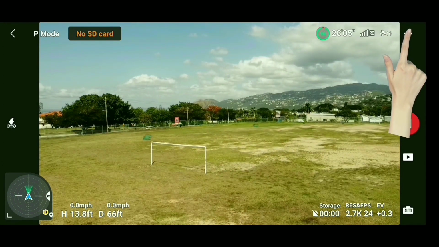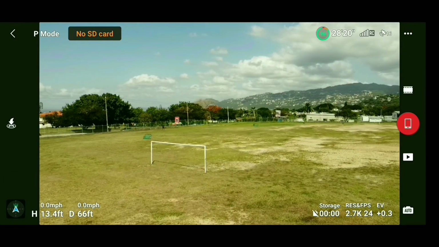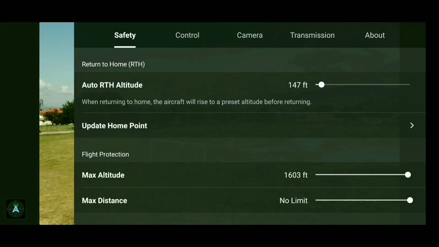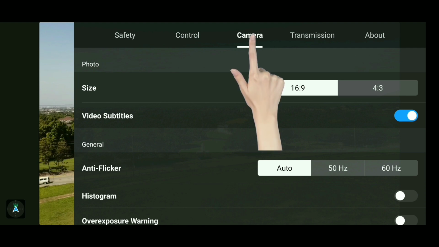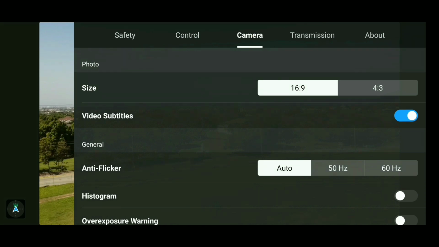I'll start first by tapping the three dots at the upper right hand corner of the screen. Then I'll tap the camera function at the top. The two sizes available in this menu are 16:9 and 4:3. The most commonly used aspect ratio is 16:9, as that is YouTube standard. 4:3 would be more along the lines of TikTok or Instagram or one of those social networking sites.